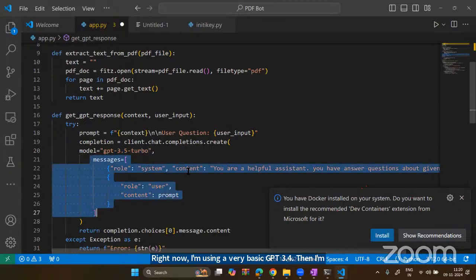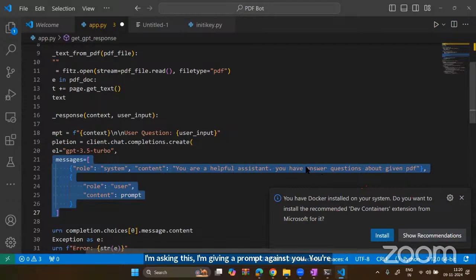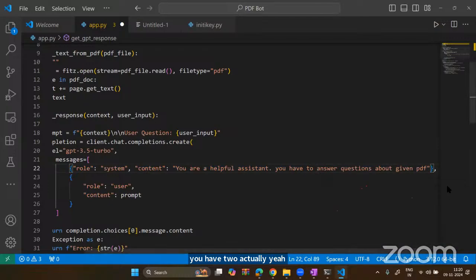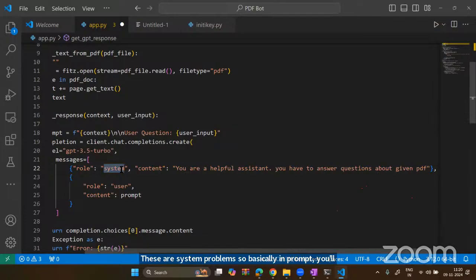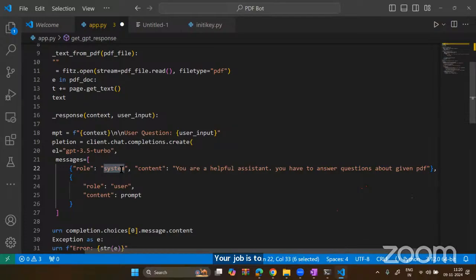That is, I'm giving a prompt. You can see: you're a helpful assistant, you have to answer questions about the given PDF. This is a system prompt. So basically in a prompt, we have two types: system prompt and user prompt. The system prompt is a fixed prompt, a standard prompt. What is the standard prompt here? You're a helpful assistant. Your job is to give answers to the questions about the PDF.